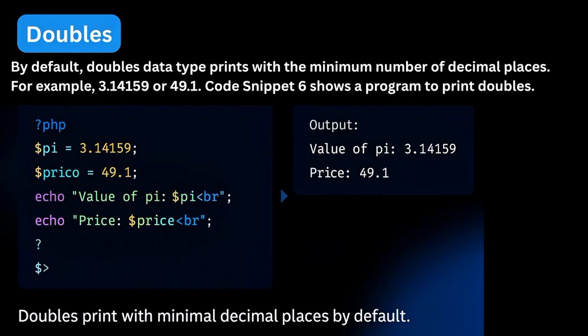After understanding integers, the next important numeric data type in PHP is the double, also known as a floating point number. A double is a number that contains a decimal point, which means it can represent both whole and fractional values. This makes it extremely useful for mathematical operations that require precision, such as dealing with money, measurements, or scientific calculations.